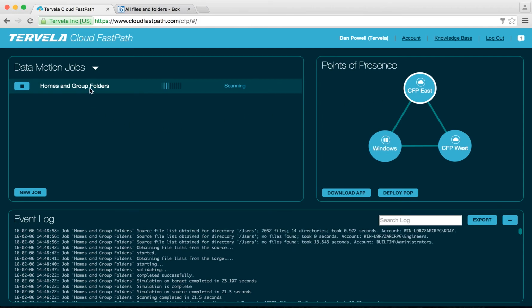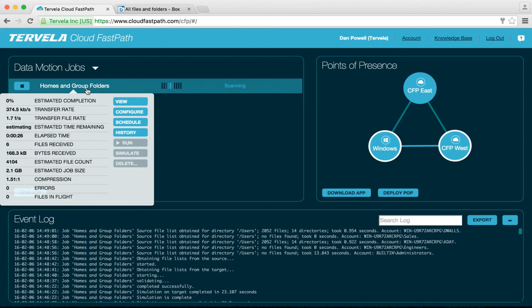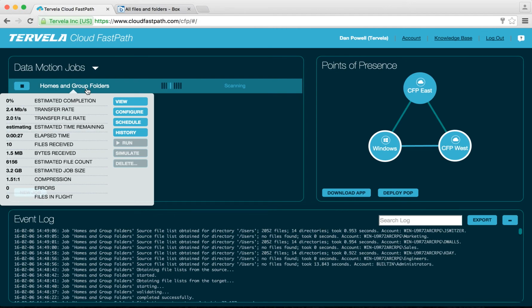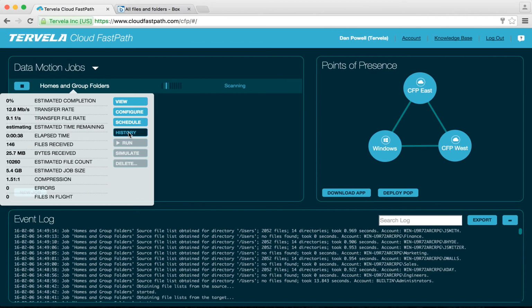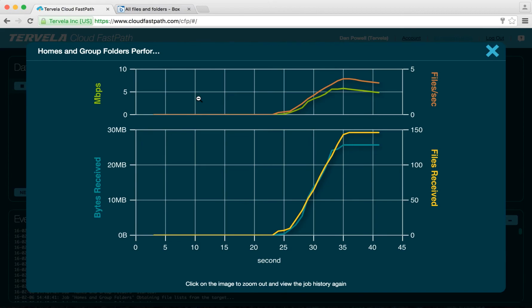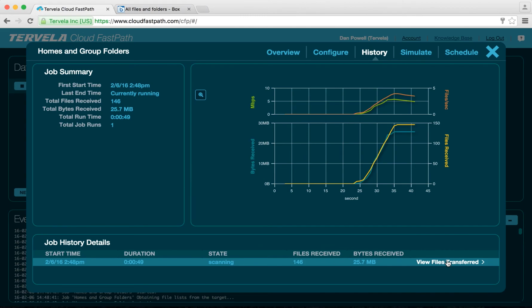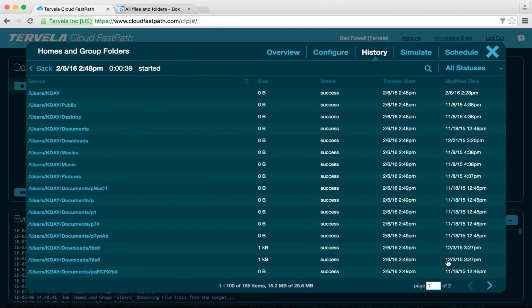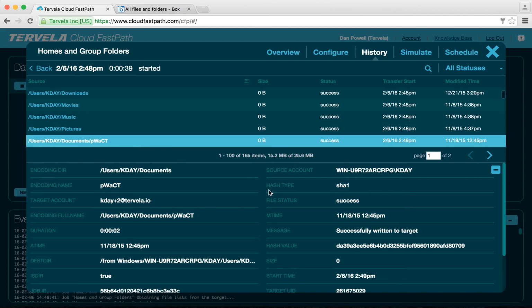While our job is running, we can get information about the status of this job by clicking on the job name. And here we see some summary metrics and statistics about how quickly the files are going, the count of any files that have been transferred, both in terms of file size and file count. For additional detailed information, I can go into the history view here and see a nice graphical representation of how my job is progressing. Additionally, I can click on the View Files Transferred list for this instance of the job and see a list of all the files that are being transferred, what the status of them were, how quickly they moved through, and additional detailed metrics and information about each file here as well.